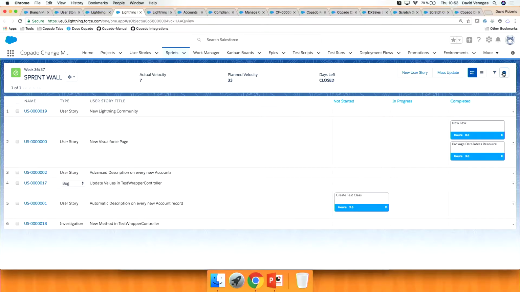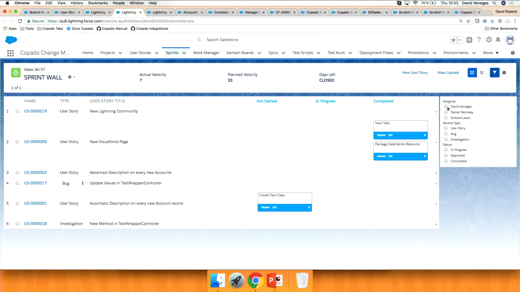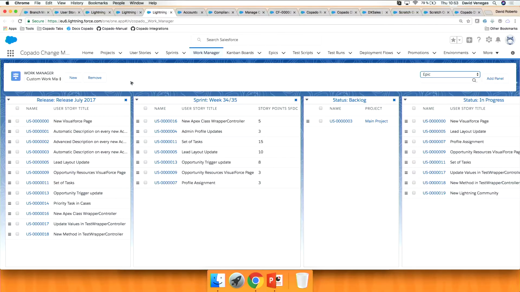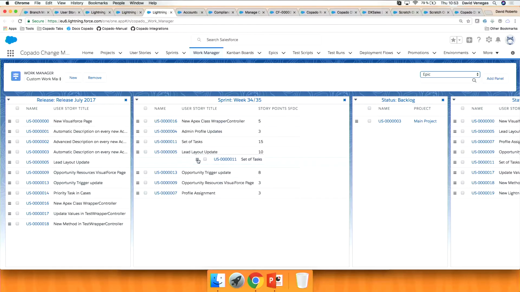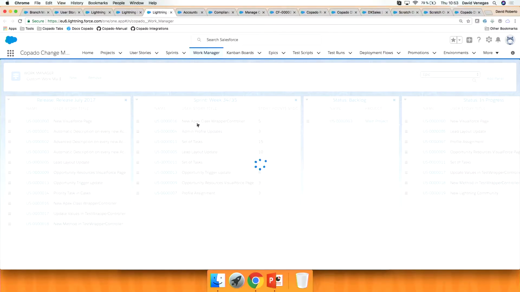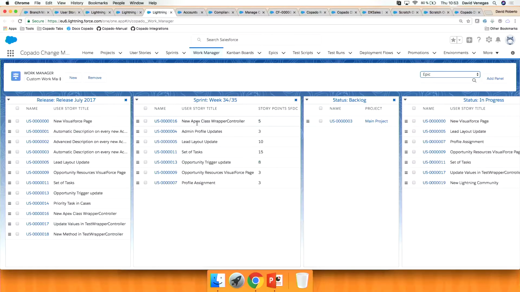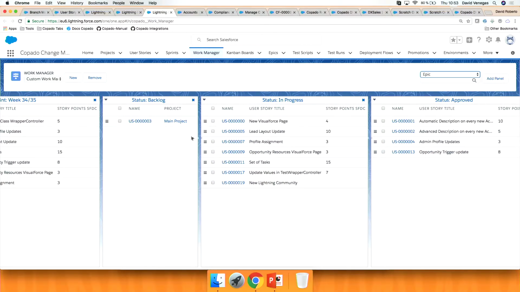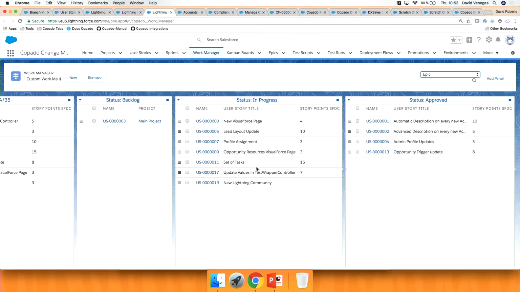So as a developer, I can filter for my user and see how I am doing with my user stories in the current sprint. We also have the Work Manager that allows you to update user story across different settings. Like, for example, I have here user stories of a specific release, and I can easily drag and drop it in my sprint, for example. So now this user story will be available in the current sprint. And I can also update user story statuses by drag and dropping between my different panels in my Work Manager.